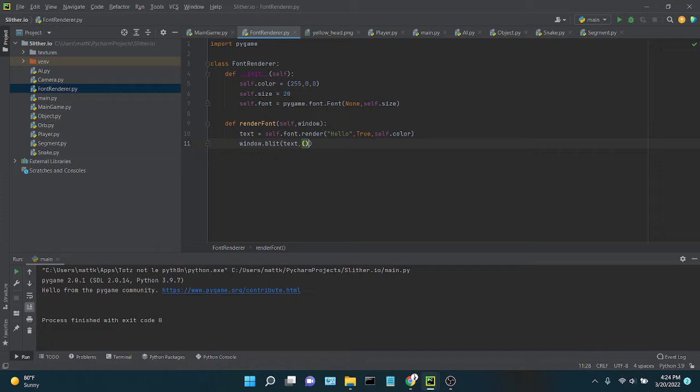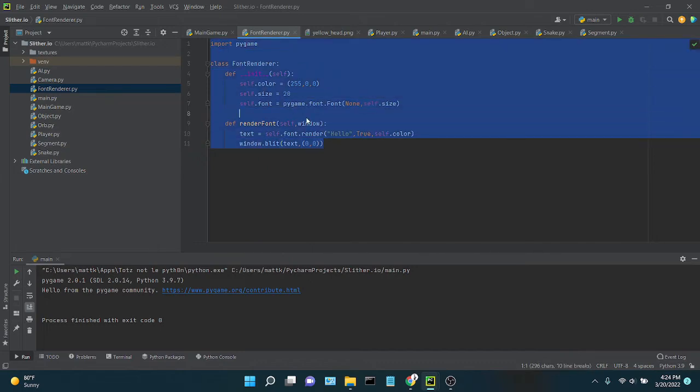And where? I thought about different locations for this video, but not only is the top left corner the easiest, I also think it looks the best. You can render it in a different corner if you'd like, but I'm going to put 0, 0 as a tuple, because those are the arguments for the blit command: the surface that you're drawing and the position. So this completes the font renderer class for now.